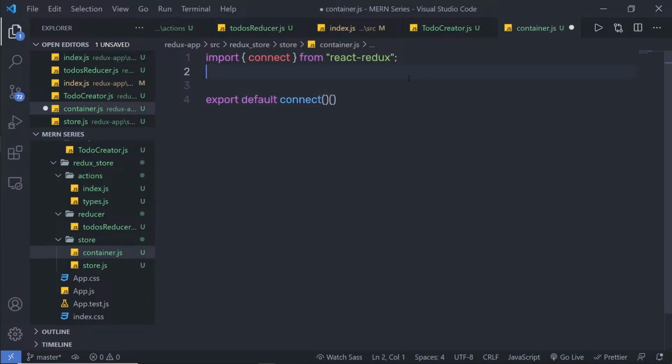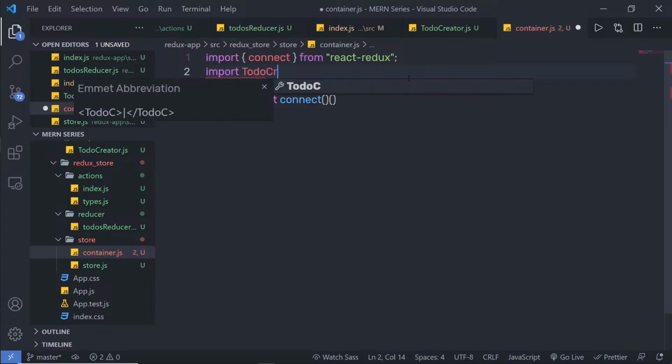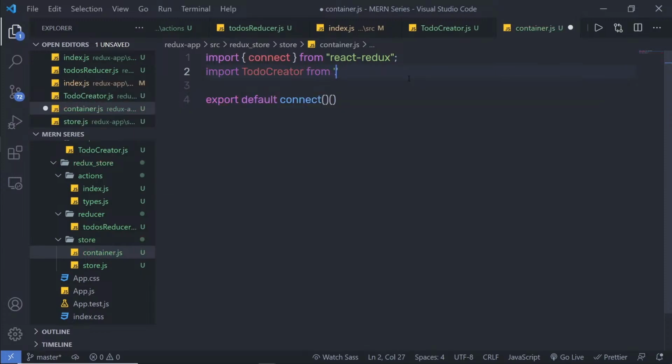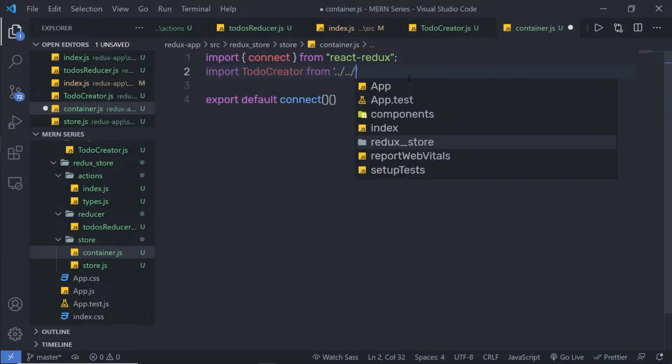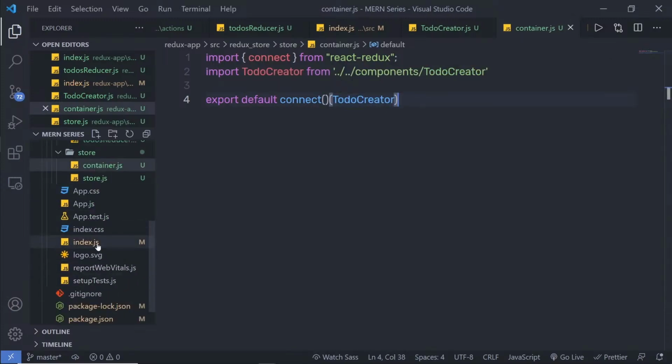So let me first import that component here. I'm going to say import ToDoCreator from, in single quotes, ../, then specify my component folder. Inside it, I have ToDoCreator. Let me pass that as a second parameter right here. Save this file and go back to your main index file.